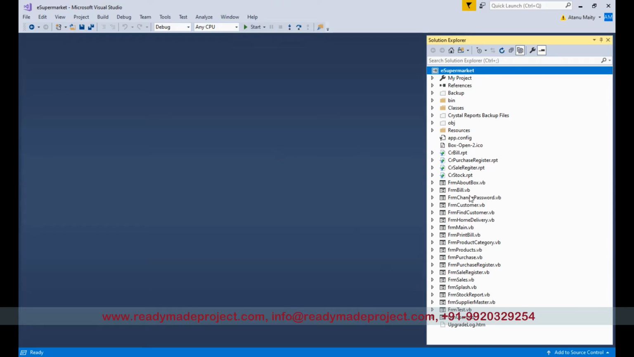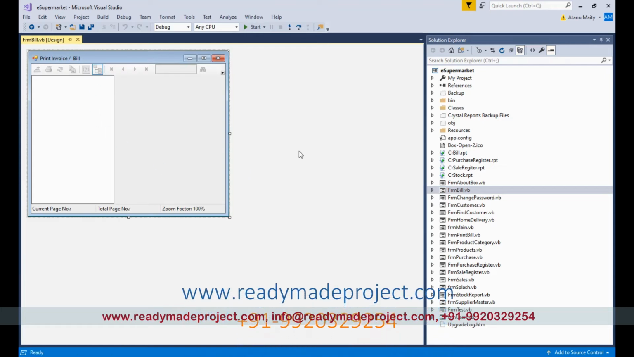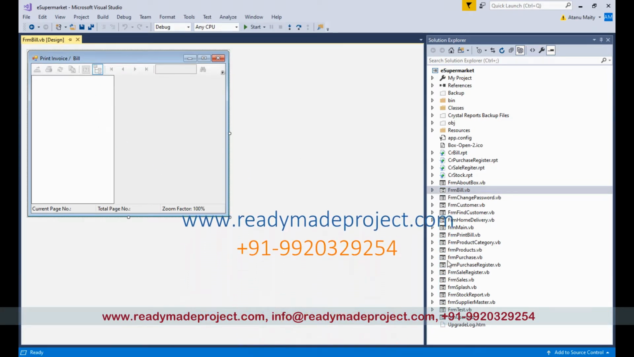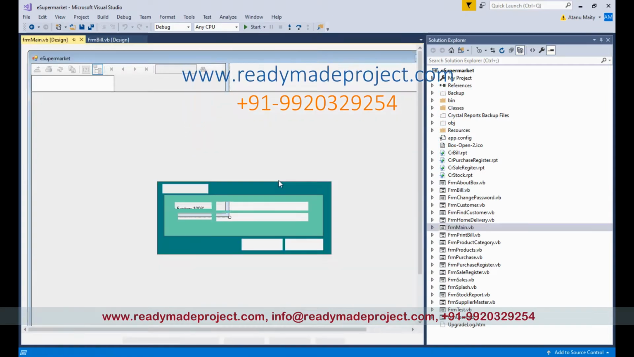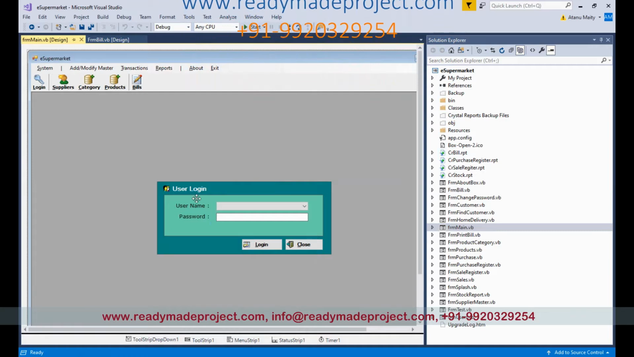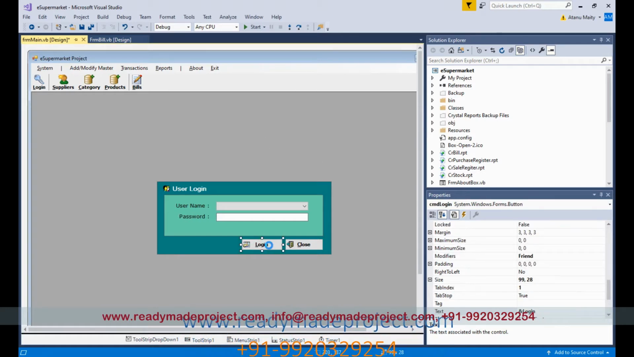Now these are all the project forms. If you want to change any text or anything, you can open the form and select any of the components. Like if I want to change the name of the project, you can change it. And if you want to view the coding, just double click and you get all the coding here.